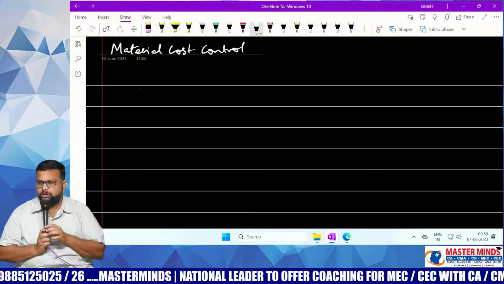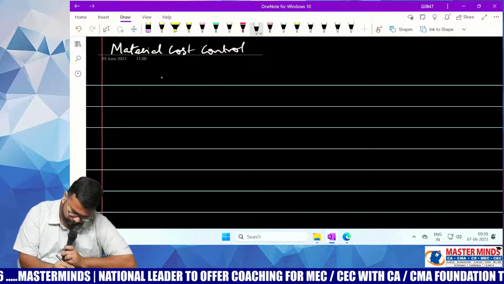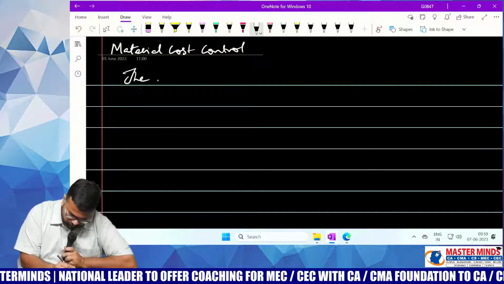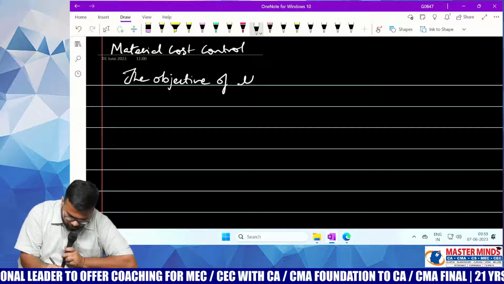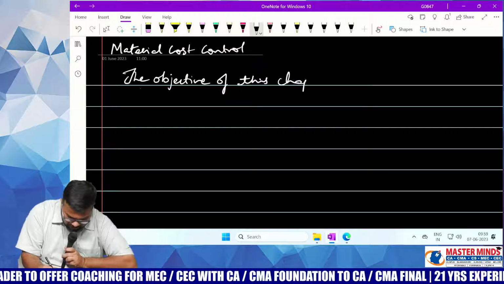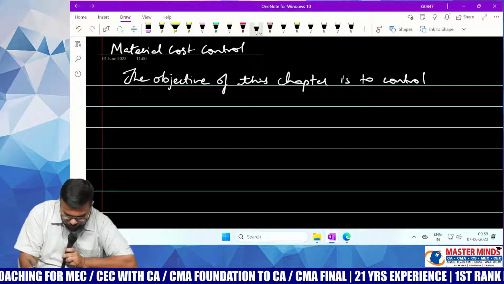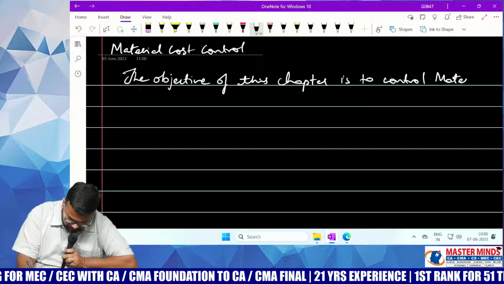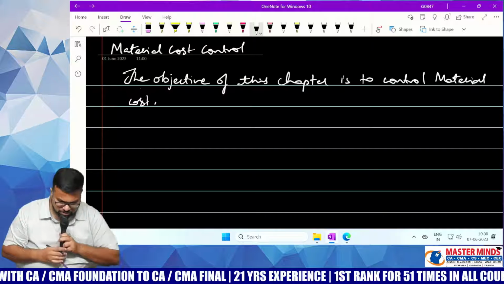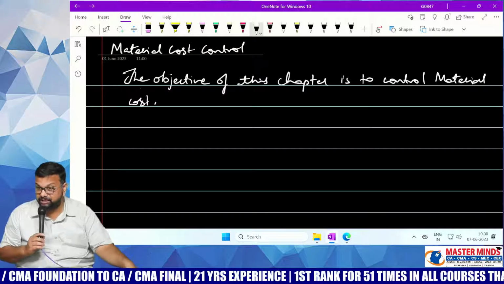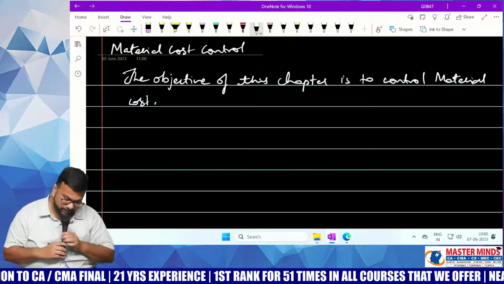Generally it is called material cost, but I will be calling it material cost control, because the objective of this chapter is to control material cost, because for a manufacturing company material cost plays a very crucial role. So control of that cost is very, very important.